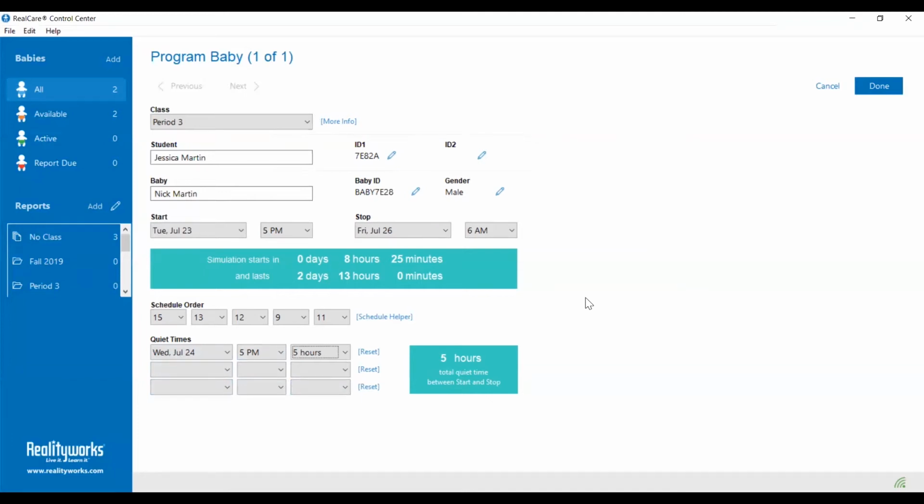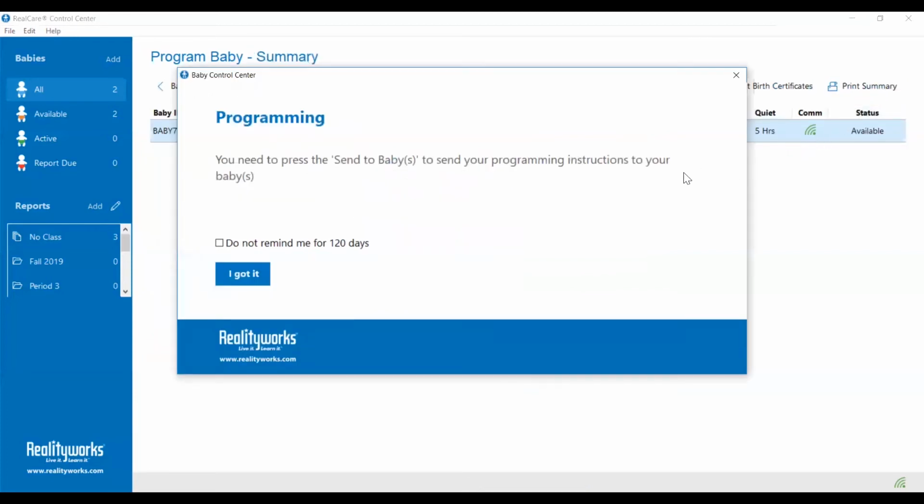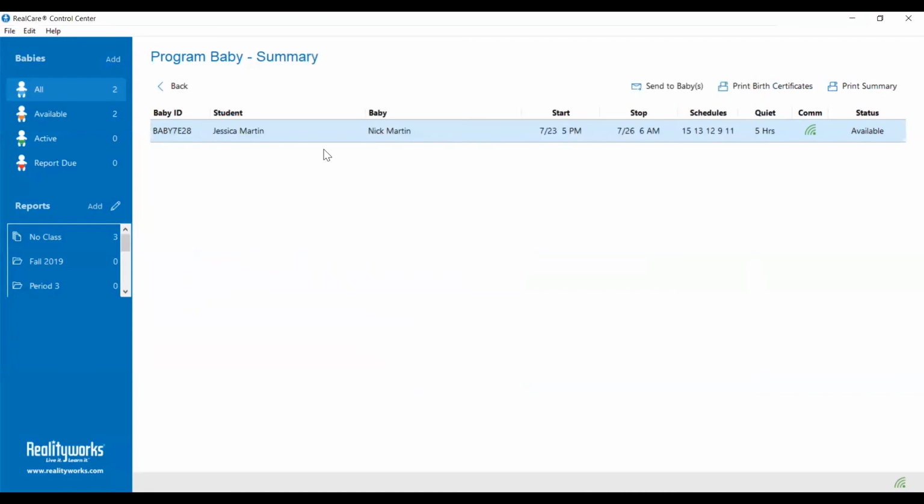So now that you have assigned your student name, the ID, the starting day and time, the stopping day and time, the schedule order, and the quiet times, click where it says done. Get a little pop-up box that says you'll need to press the send to baby to send your programming instructions to your babies. Just click where it says I got it. And now you can look at this one more time to make sure that the programming and everything is set to your liking. And then click here where it says send to babies.